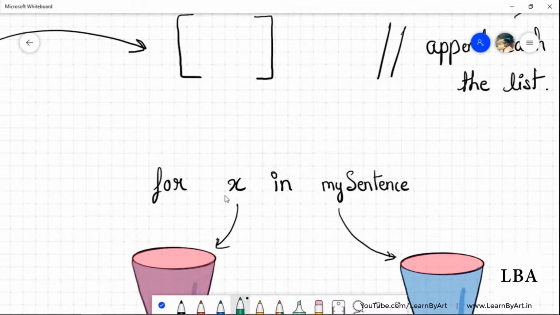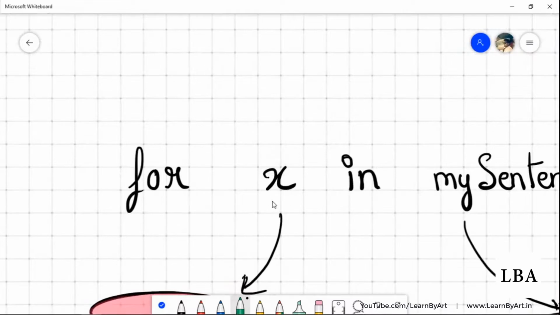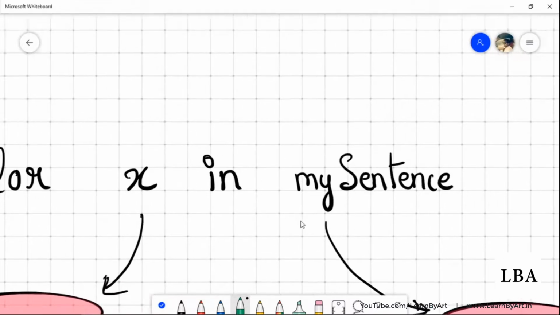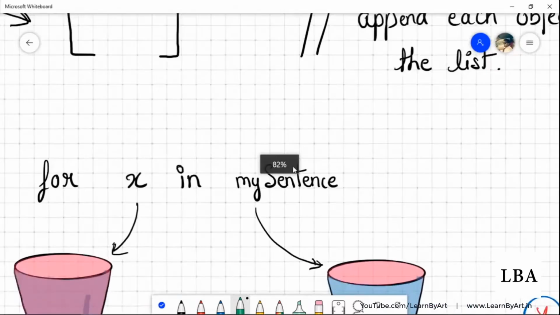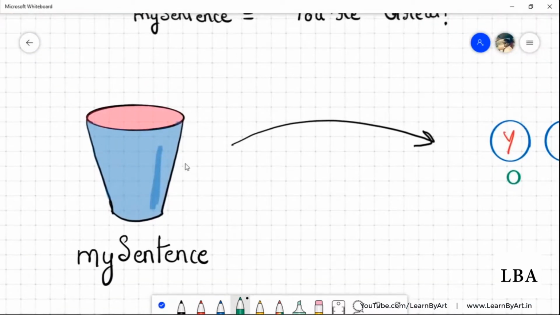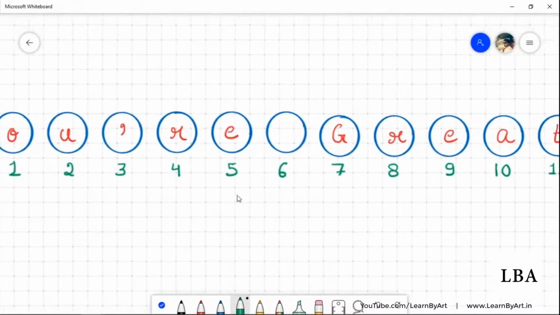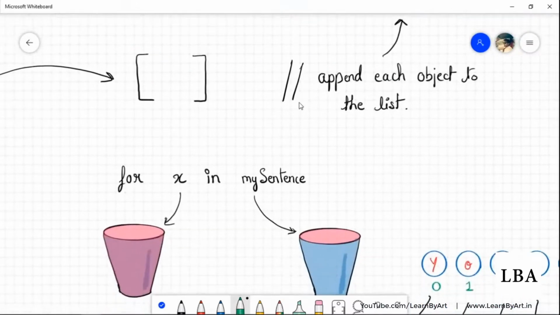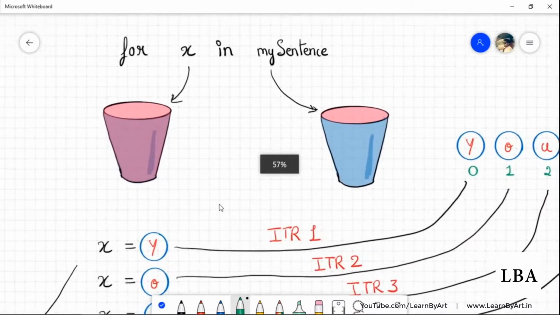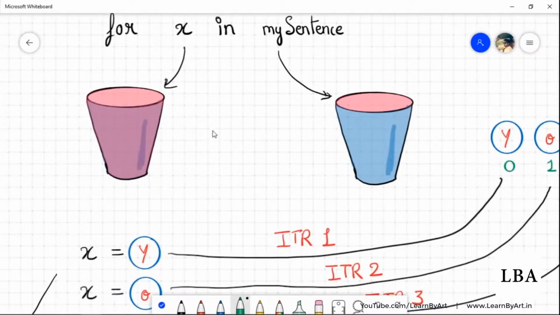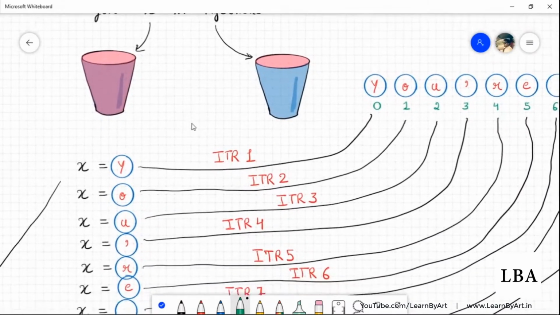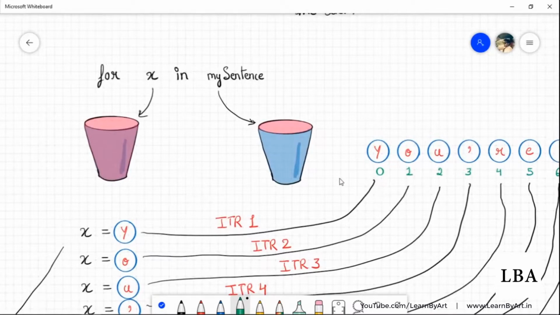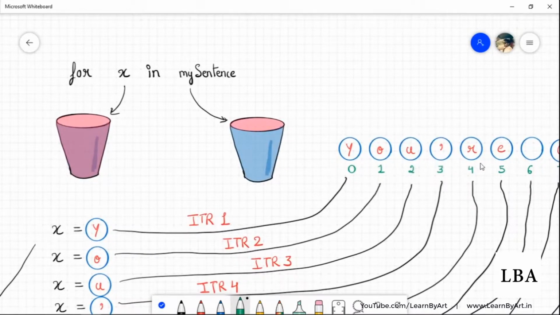So you have prepared a set statement: for x in my sentence. This is your target variable, named x. In my sentence, you're going to process my sentence. So what is my sentence? My sentence is this variable, and it contains your values, right? So you're going to process all these values. So what will happen at each iteration when this loop runs? It is going to pick an individual value from the list or string, whatever you're feeding it, and then it is going to be stored in x, right?